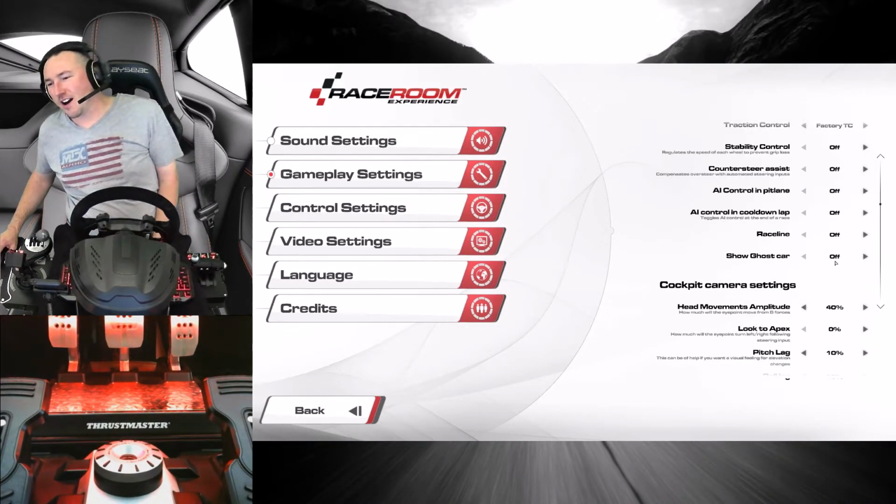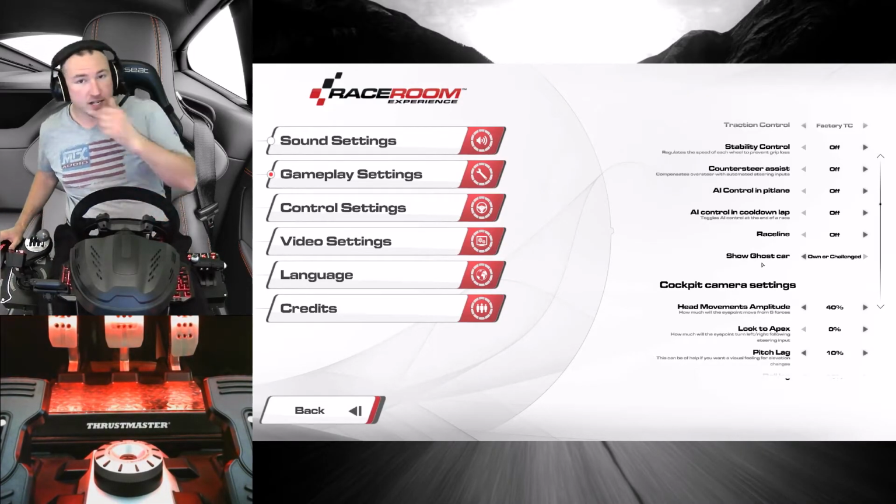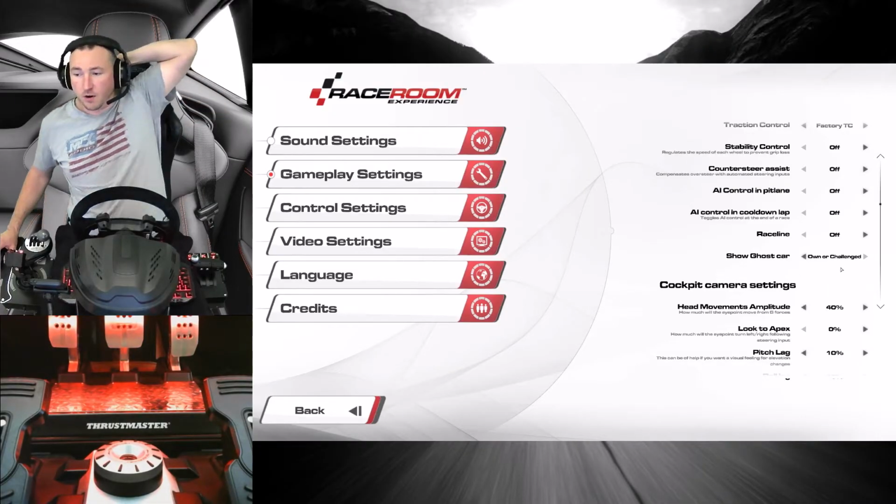Show ghost car. So, much like you can follow the race line of a challenger car or your own car, you can actually race against a ghost version of your own car or a challenger car, or set that to off.